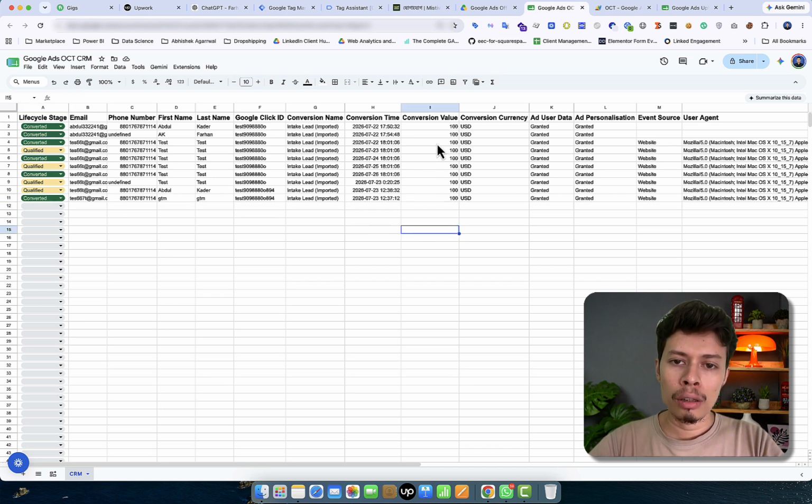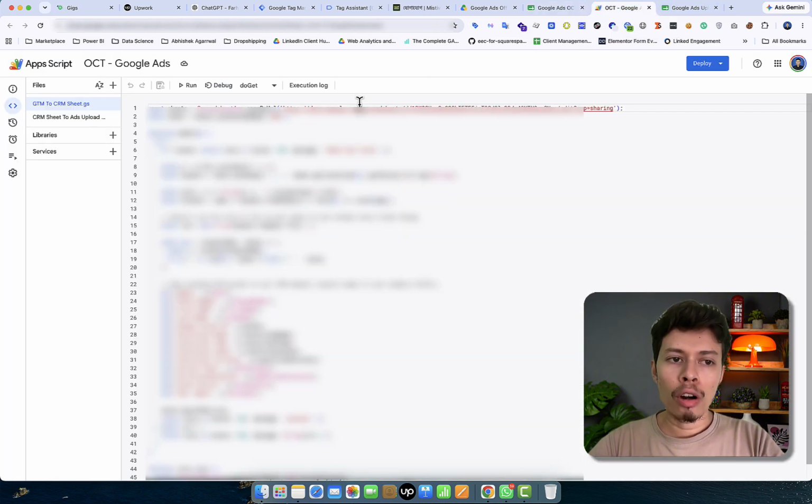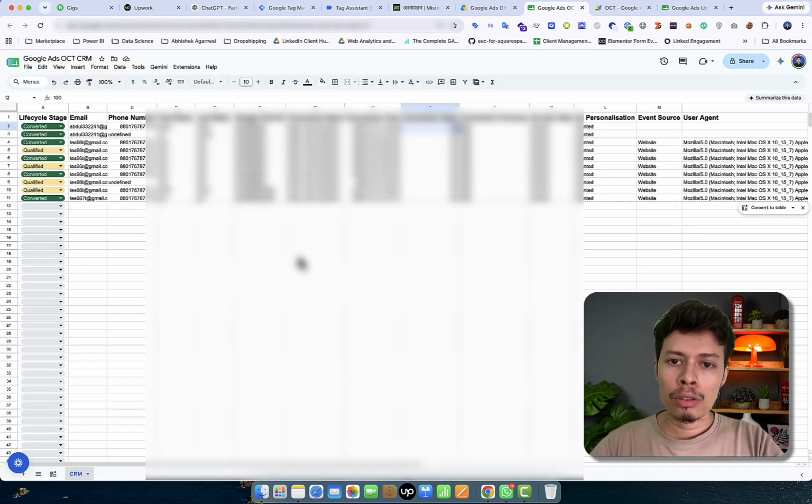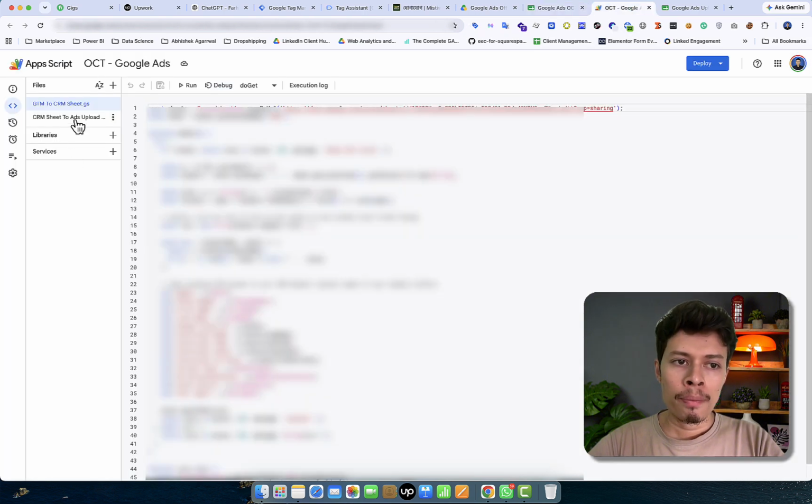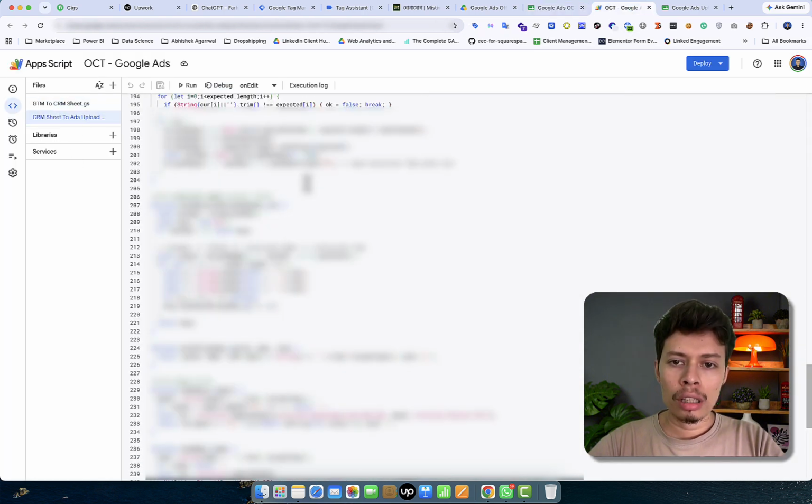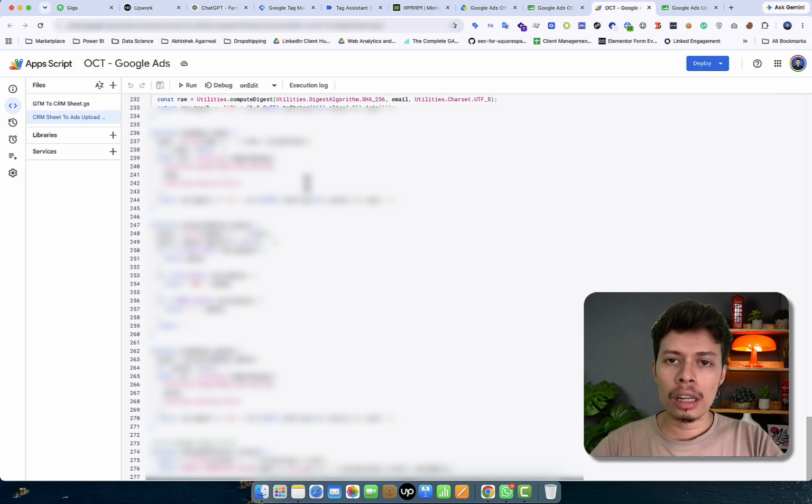But when a client deals with the customer, and when a client marks the lead as converted, then they can change the value here. If they change the value here, then the value will also change there. Okay, that's the thing. Also, we add one more app script to send the user information from the CRM sheet to the ads upload sheet. We add this code here.